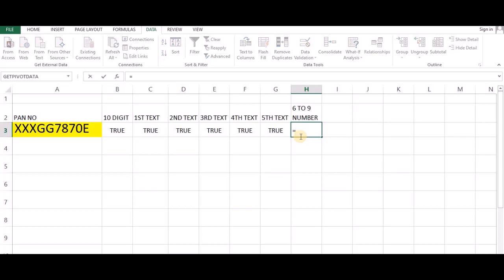So again we will use MID functions. Here we will identify our 6th to 9th criteria. We'll select 6th first and we want next 4 numbers, so press 4, close the bracket. So it provides us 7870. That means it provides us 6, 7, 8, 9 characters here, and these characters we want should be numeric only.